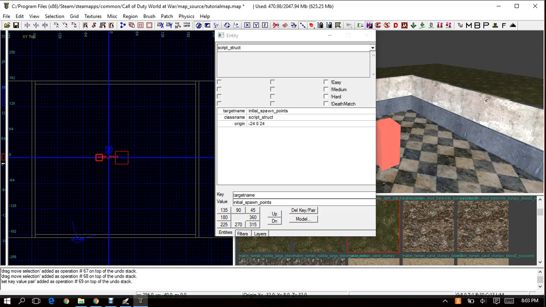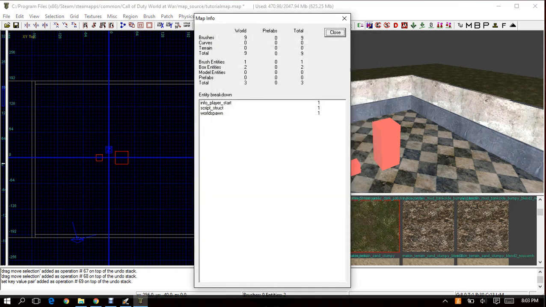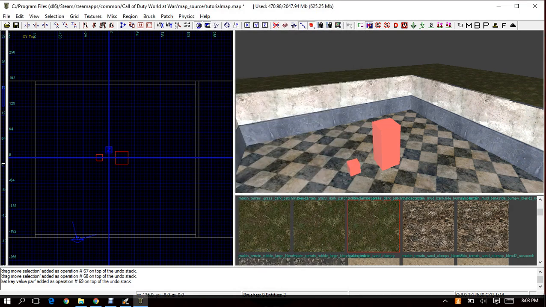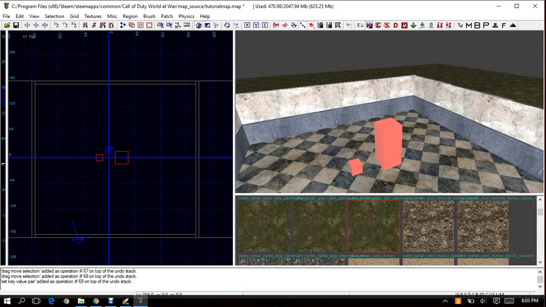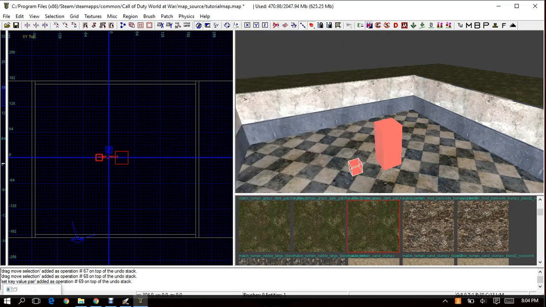So just press enter, and that is going to add it to your list over here. You can just press N. Close that. Let me actually press Escape. Select it. Let me make sure. Press N. Initial spawn. Okay, that's good.